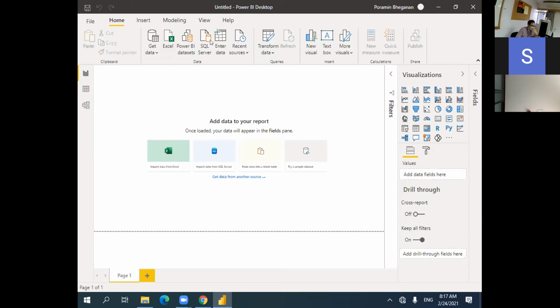Apart from that, we have the data group. The data group means that whenever you would like to get data from other sources, for example Excel data, a database, or an online database, we will use the data group here in order to get the data into our Power BI Desktop file. And on the left hand side, there are buttons for different views of Power BI.